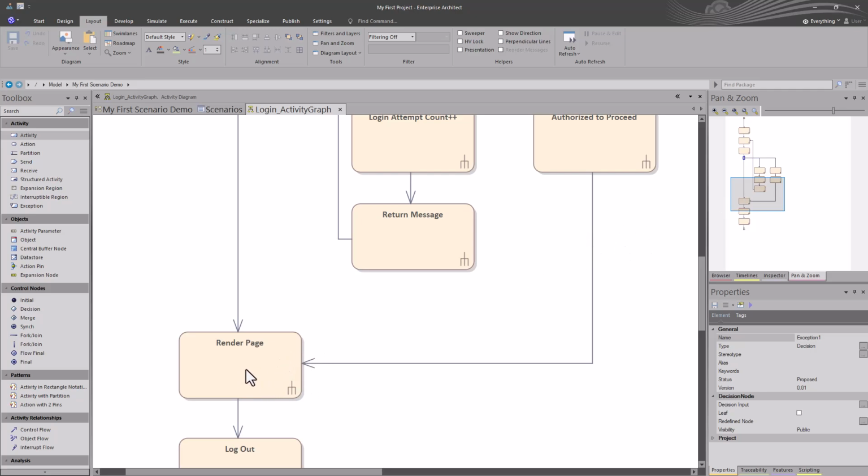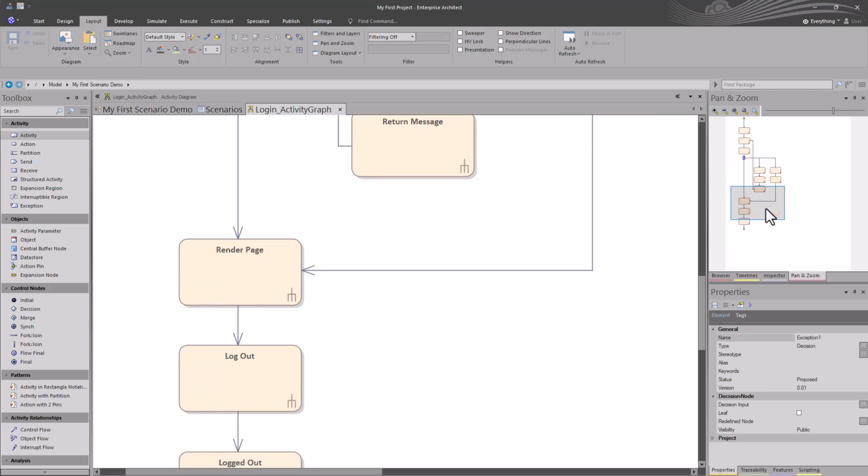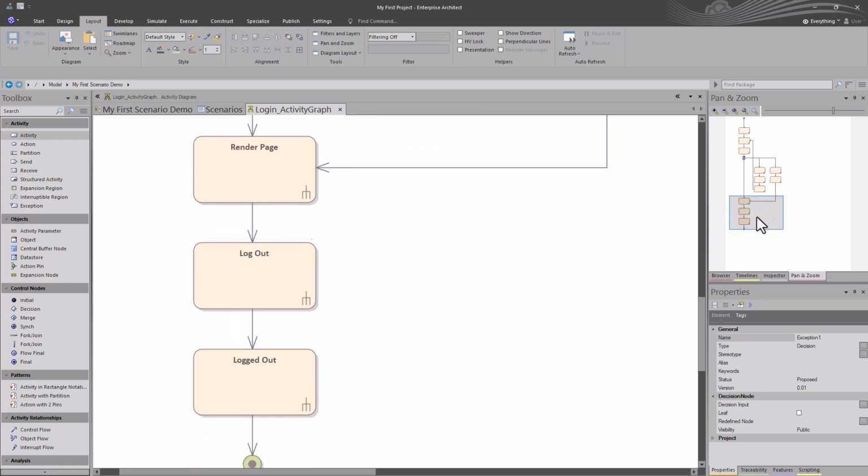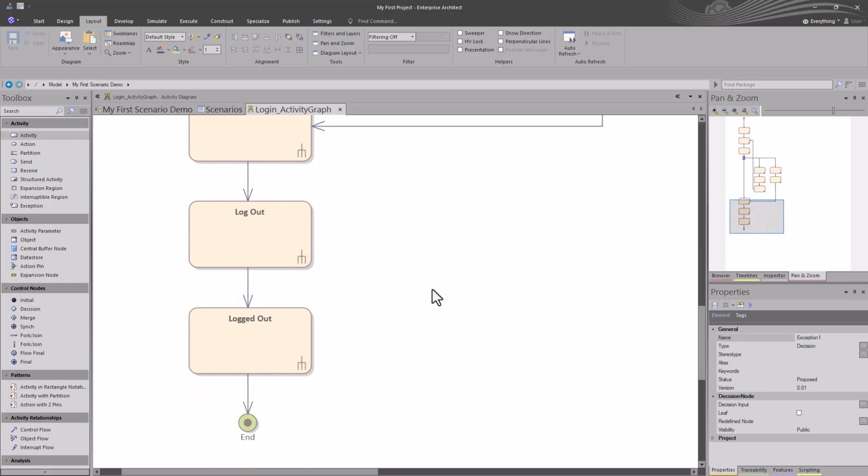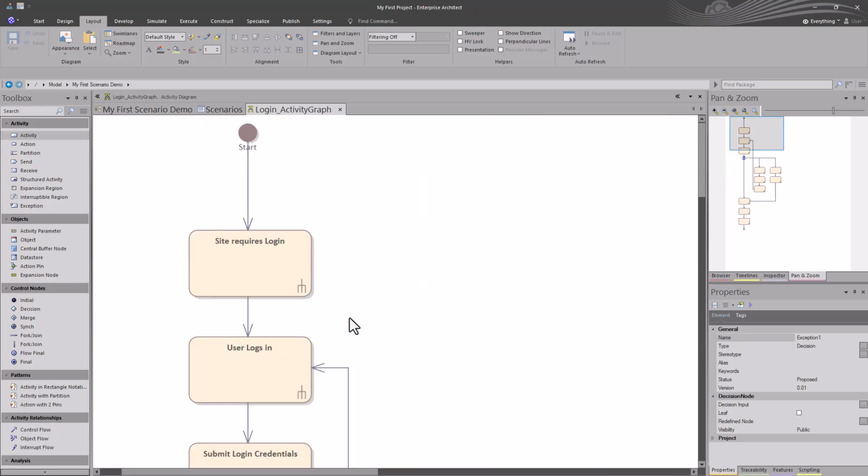But in this case, login successful, render page, and then the user's going to do what they want to do. You could make this a composite activity that joins with other use cases or activities. Much more complicated. Let's keep this first scenario simple, right? Log out all the way down.